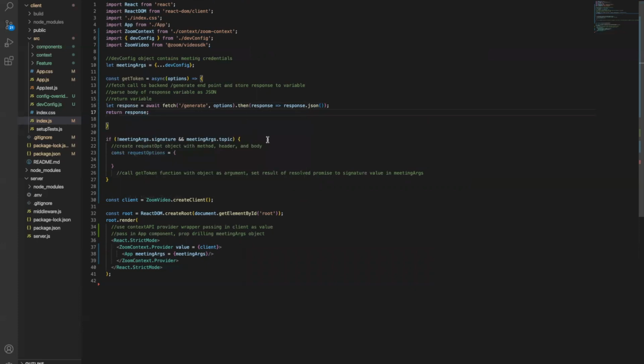Then what I'm going to do on line 21 is look to see if my meeting arguments object contains a signature. If it does not contain a signature, but it does contain a topic, I'm going to go ahead and invoke getToken so I can get that signature.